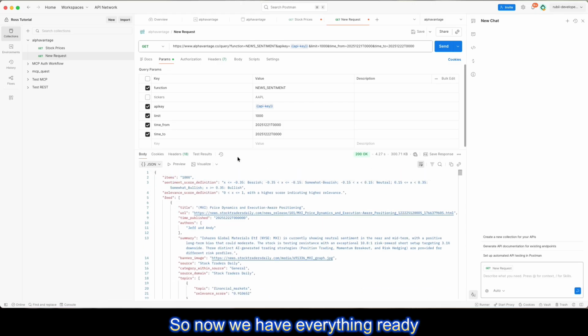So now we have everything ready for the REST API. I just rename this one as news. Yeah. Now we can go to the next step.